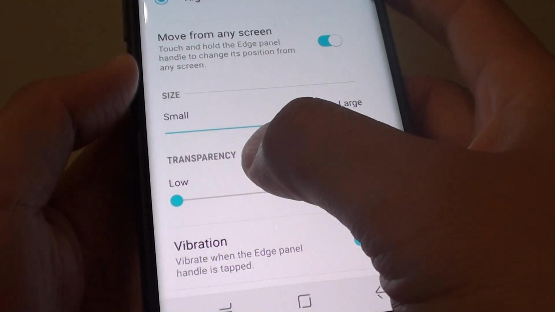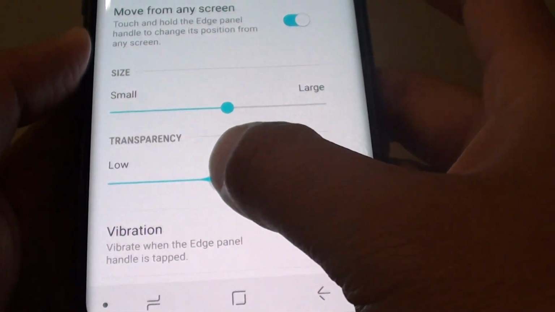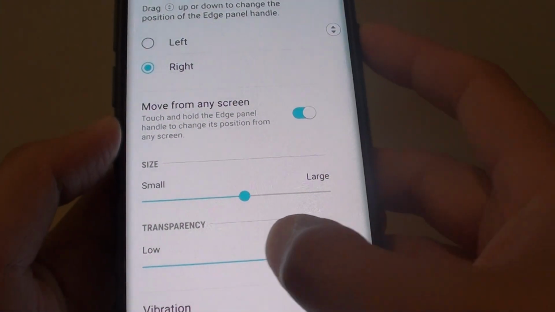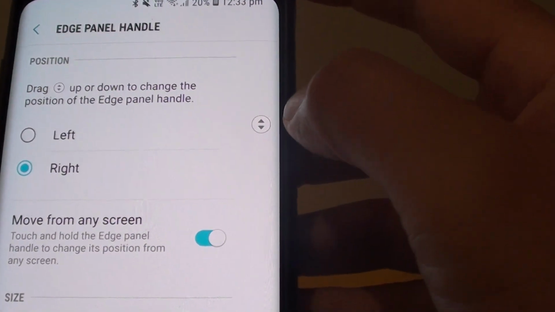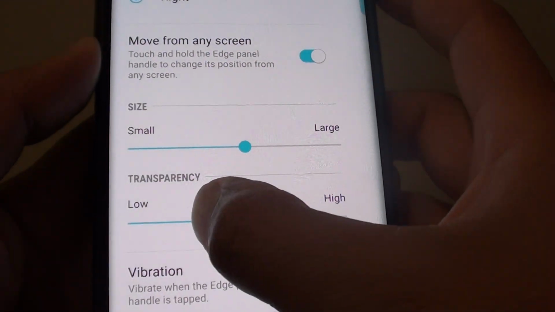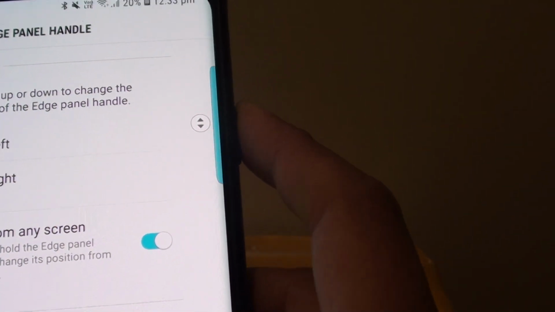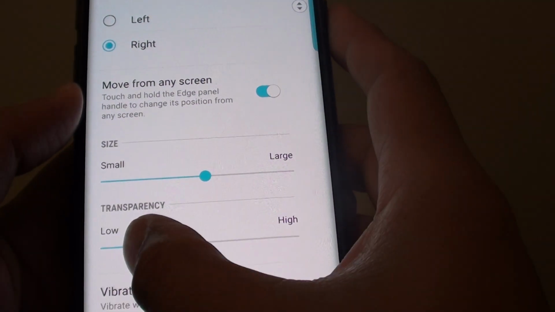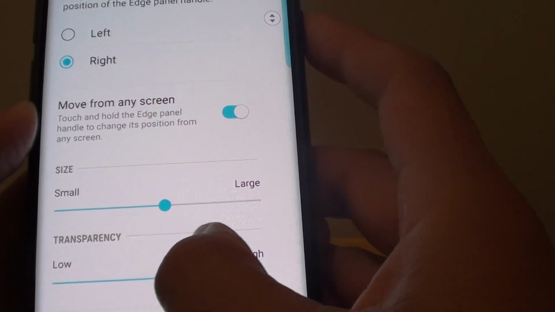In here, go to the transparency section and drag the slider bar all the way to the left or to the right. So as soon as you drag it all the way to the right, the color becomes transparent. It's a bit hard to see. And if you drag it all the way to low, then the colors will become more visible. And from there, you can change the transparency of the edge panel handle.